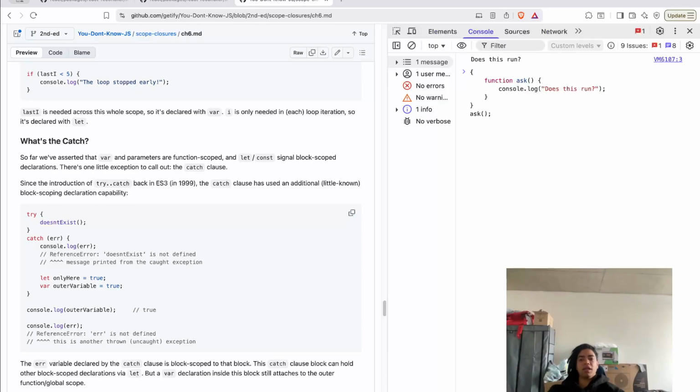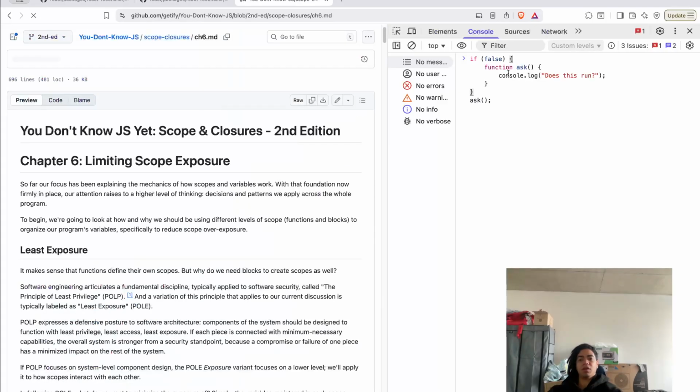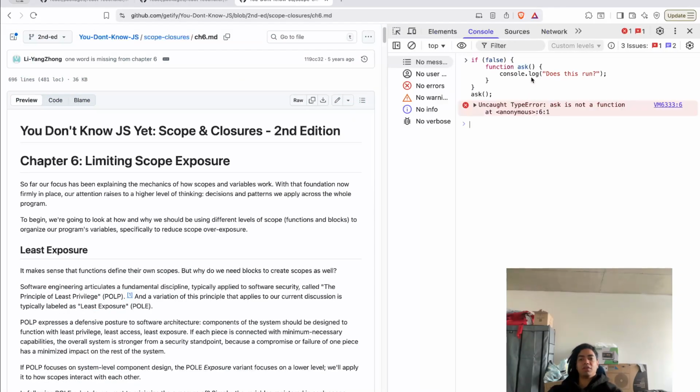So it hoists this function, but it doesn't have the value. So it hoists that function, exactly. It hoists that function, which makes a lot of sense with our intuition.